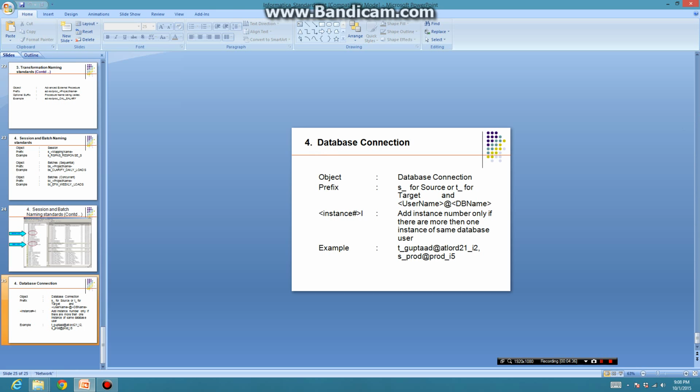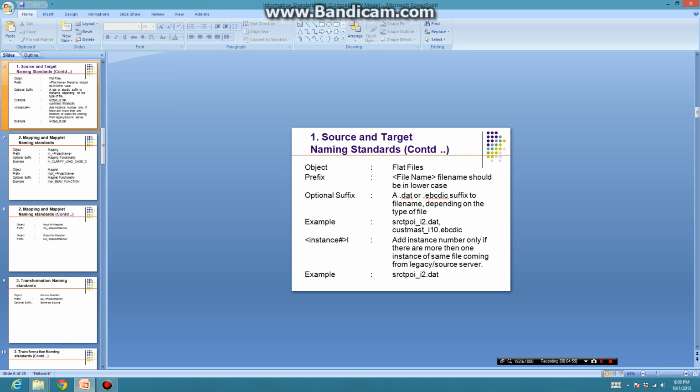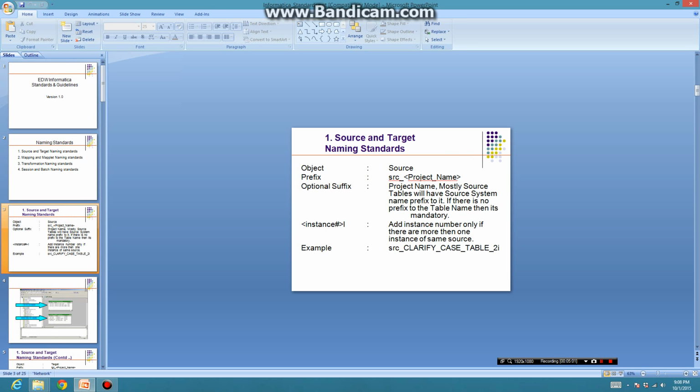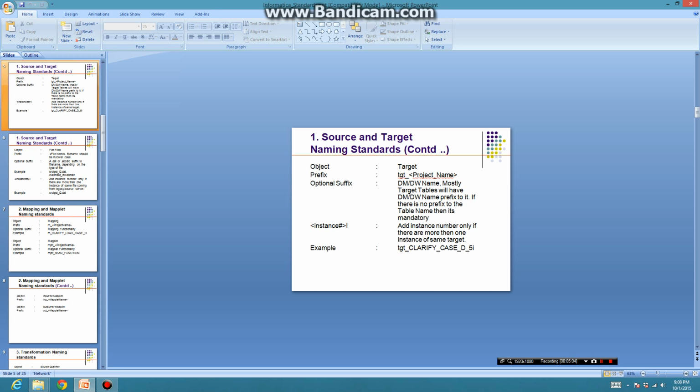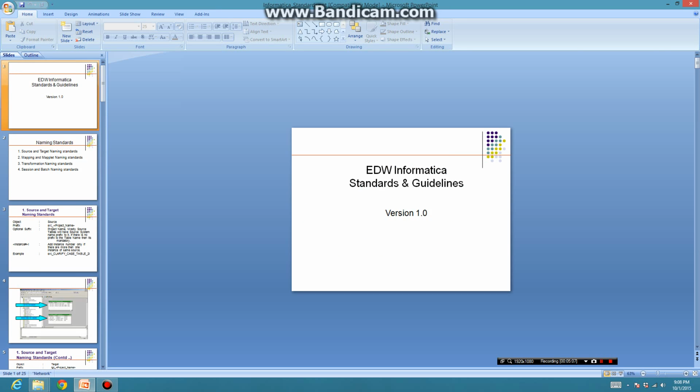And this is some of the database connections. That again might be different depending on the projects, but normally you can go for s underscore for source and t underscore for target, but it again might be different in each project. But for the Informatica side, what we saw in the previous slides is the standard naming conventions for Informatica. So for best practices, you can use those naming standards.